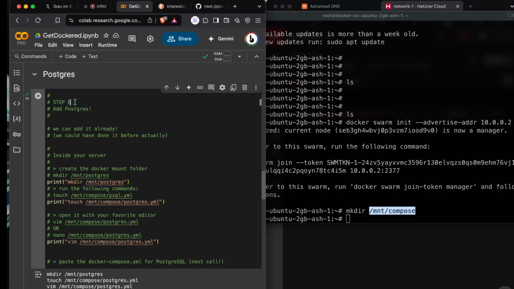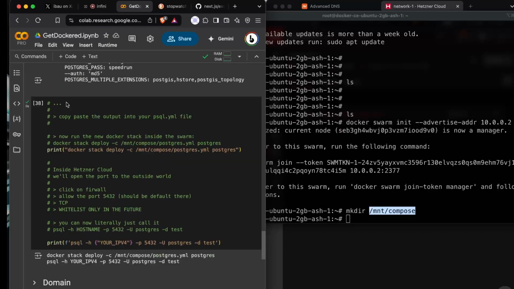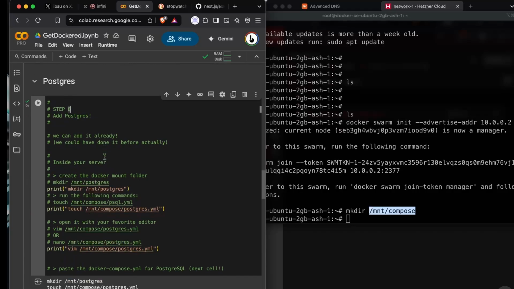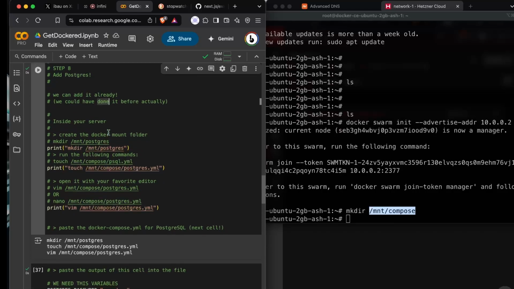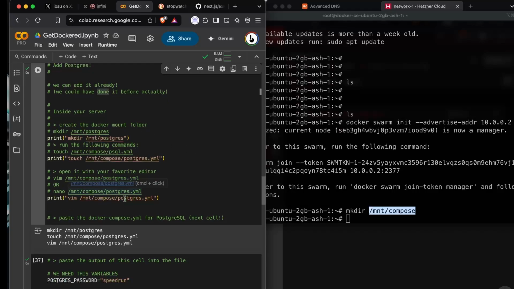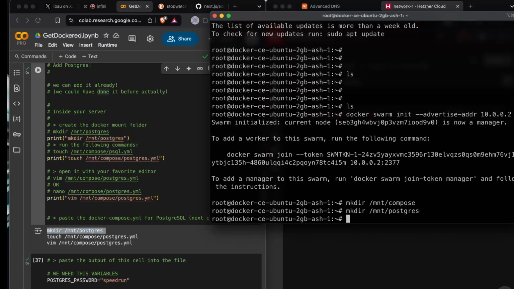Now you can see this was step 8, because usually this was a longer thing and Postgres was at the end basically. But we're doing a speed run, so I put it up a little bit. So inside your server, you create another folder. This is Postgres. Then you'll see what it is in a second.